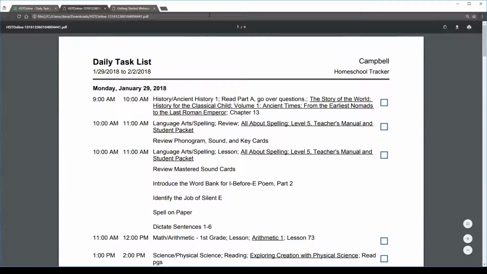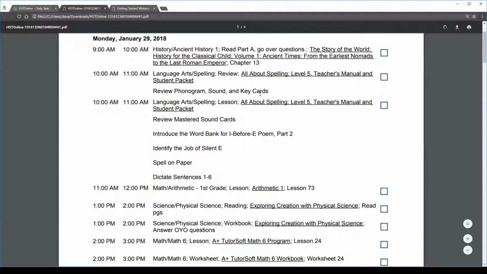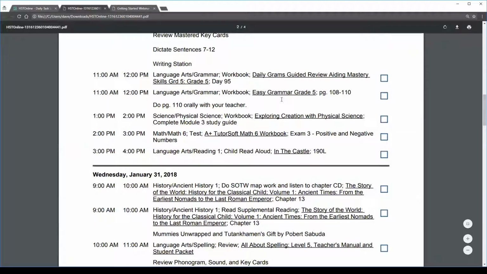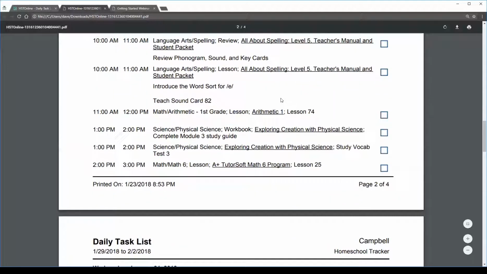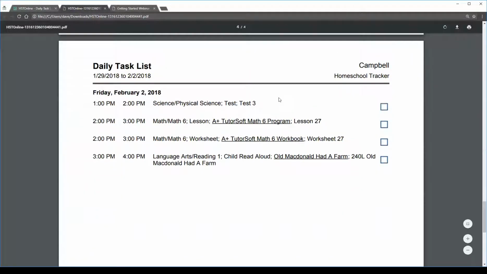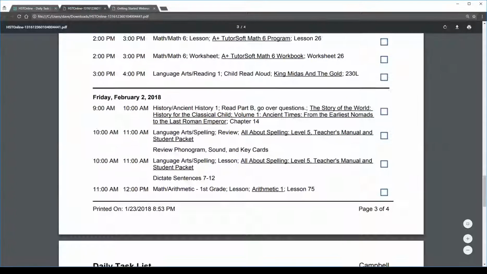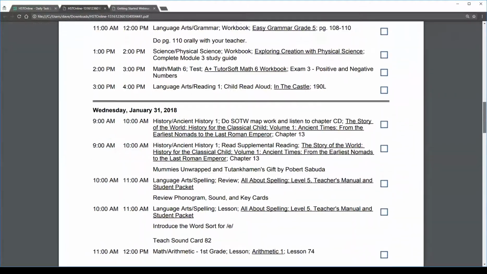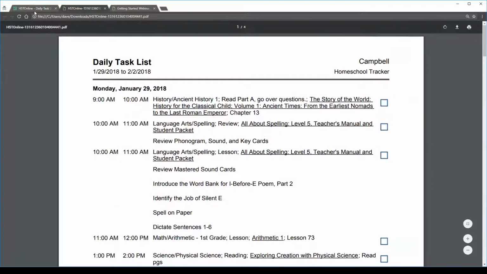So this daily task list is 4 pages. And you'll notice that 9 a.m. is Ancient History 1, and it just goes on. And each one of these assignments is what she needs to do on that day at that time. And so this is great. If I want to print this out, I could put it up on a bulletin board or in her folder, and she knows exactly what she needs to do each day. So really powerful stuff there.